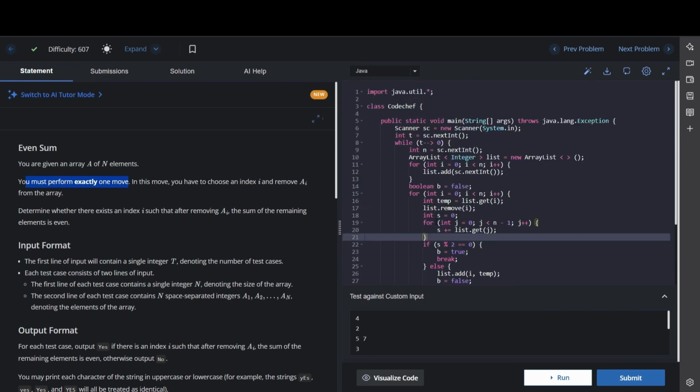So for this, we start by creating a Boolean variable b and setting it to false. This variable will act as a flag to check whether removing an element from an array can make the sum of the remaining elements even or not. Next, we go through each element of the array one by one. For every element, we first save its value in a temporary variable that we take as temp and then remove it from the array list.